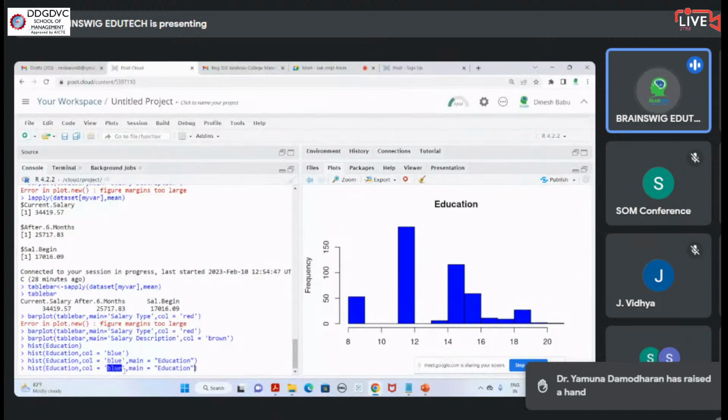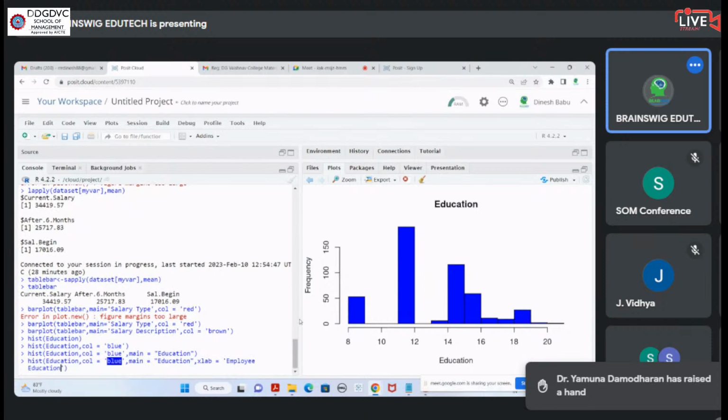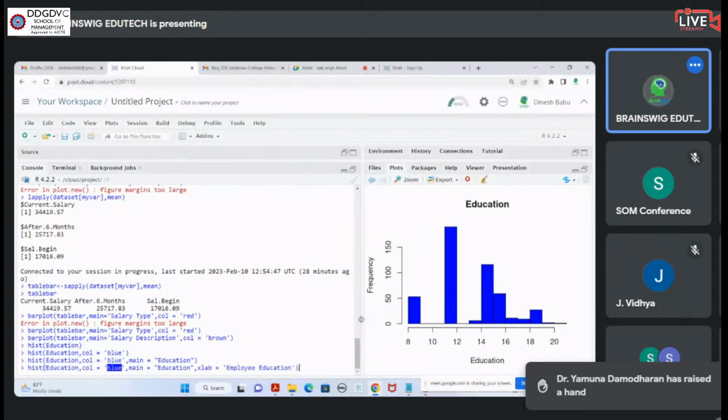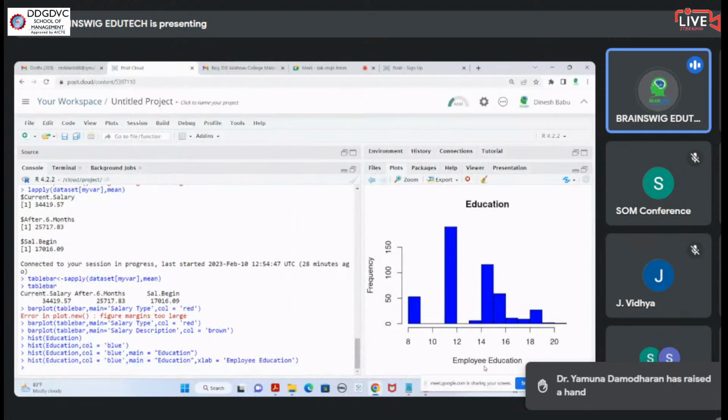Okay, we can also give the xlab, which means the X label. In the X label here, on the X axis, there is a variable name, education. So we can change the label name if we want to, for example, employee education. So here it is changed.